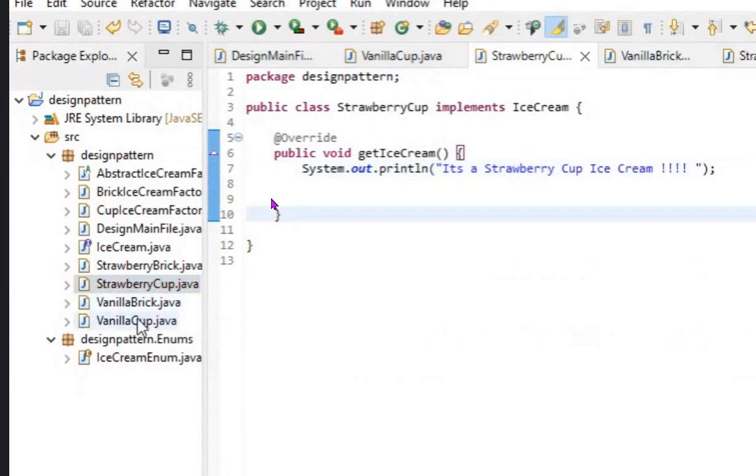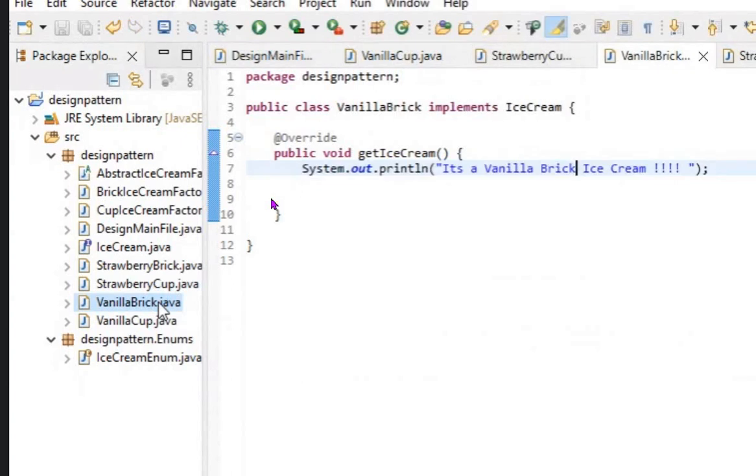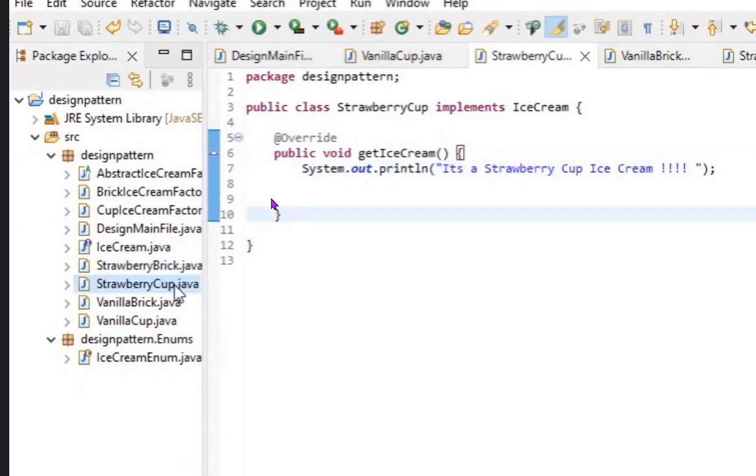Here in vanilla cup factory, I need to just print it's a vanilla cup ice cream. In vanilla brick also, I need to print it's a vanilla brick ice cream. So I'm explaining how the program is working, the subclasses, and for those subclasses another two subclasses, and I am getting the output like that. In the same way, I created strawberry brick ice cream and strawberry cup. These are the two subclasses.